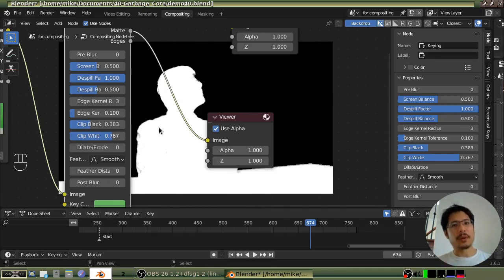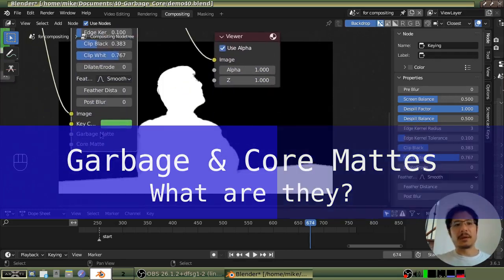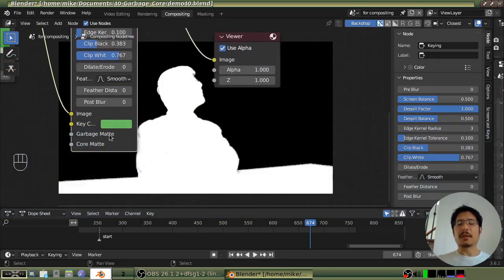Garbage and core. So before we get into it, let's talk about what they are. The garbage mat is basically defining areas within the footage that you do not want to show up at all. So in this case, what I will show you is how to set up a garbage mat so it'll get rid of some chunks of the background. And the way to do it is to create masks that we can then apply to the keying node.